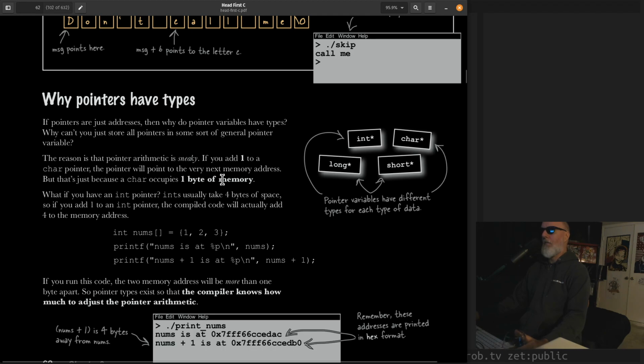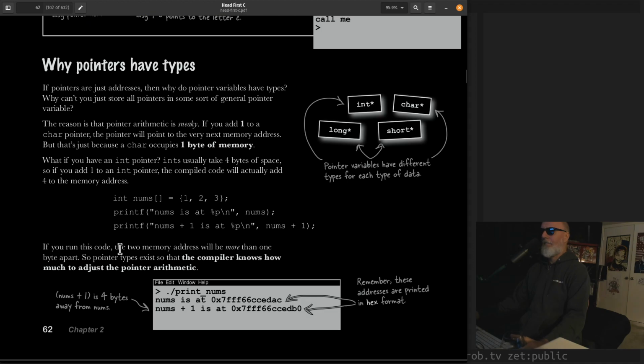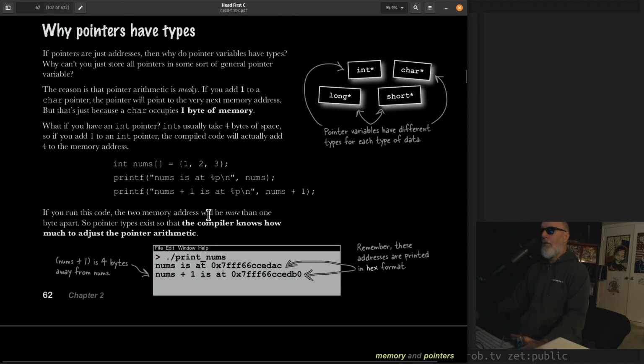But that's just because the char occupies 1 byte of memory. What if you have an int pointer? Ints usually take 4 bytes of space. So if you add 1 to an int pointer, the compiled code will actually add 4 to the memory address. That's crazy. If you run this code, the 2 memory addresses will be more than 1 byte apart. So pointer types exist so that the compiler knows how much to adjust the pointer arithmetic. Wow. Okay, I think I finally get it.